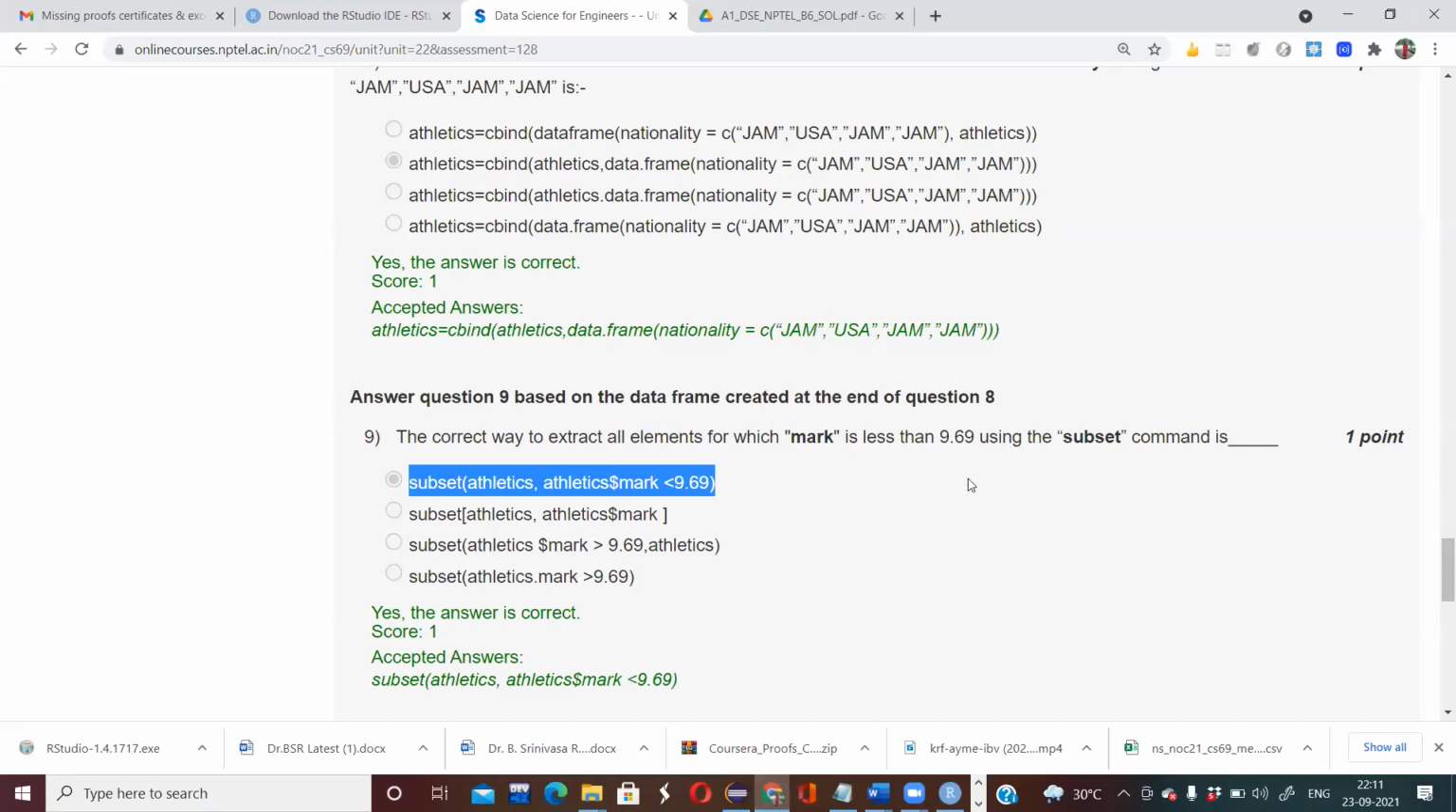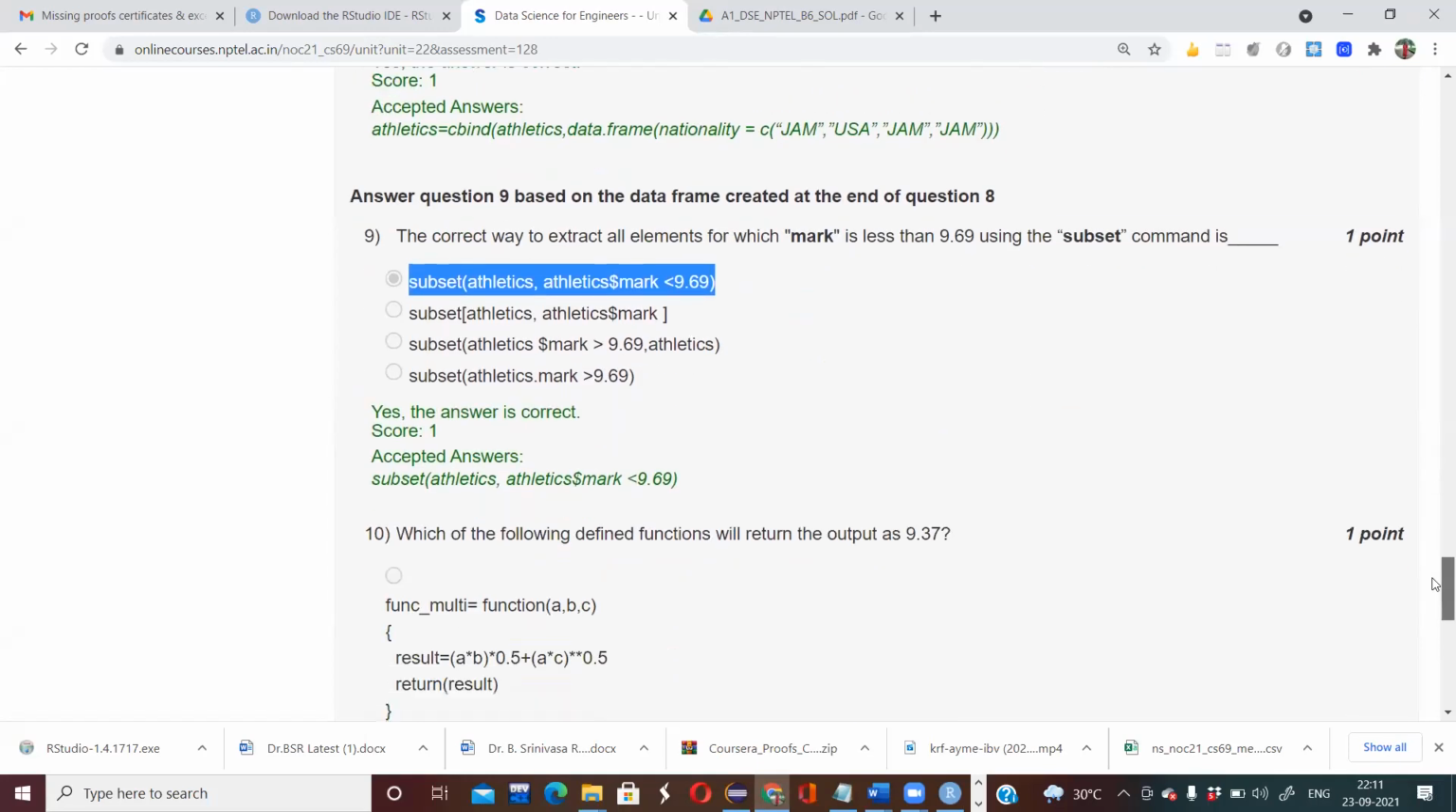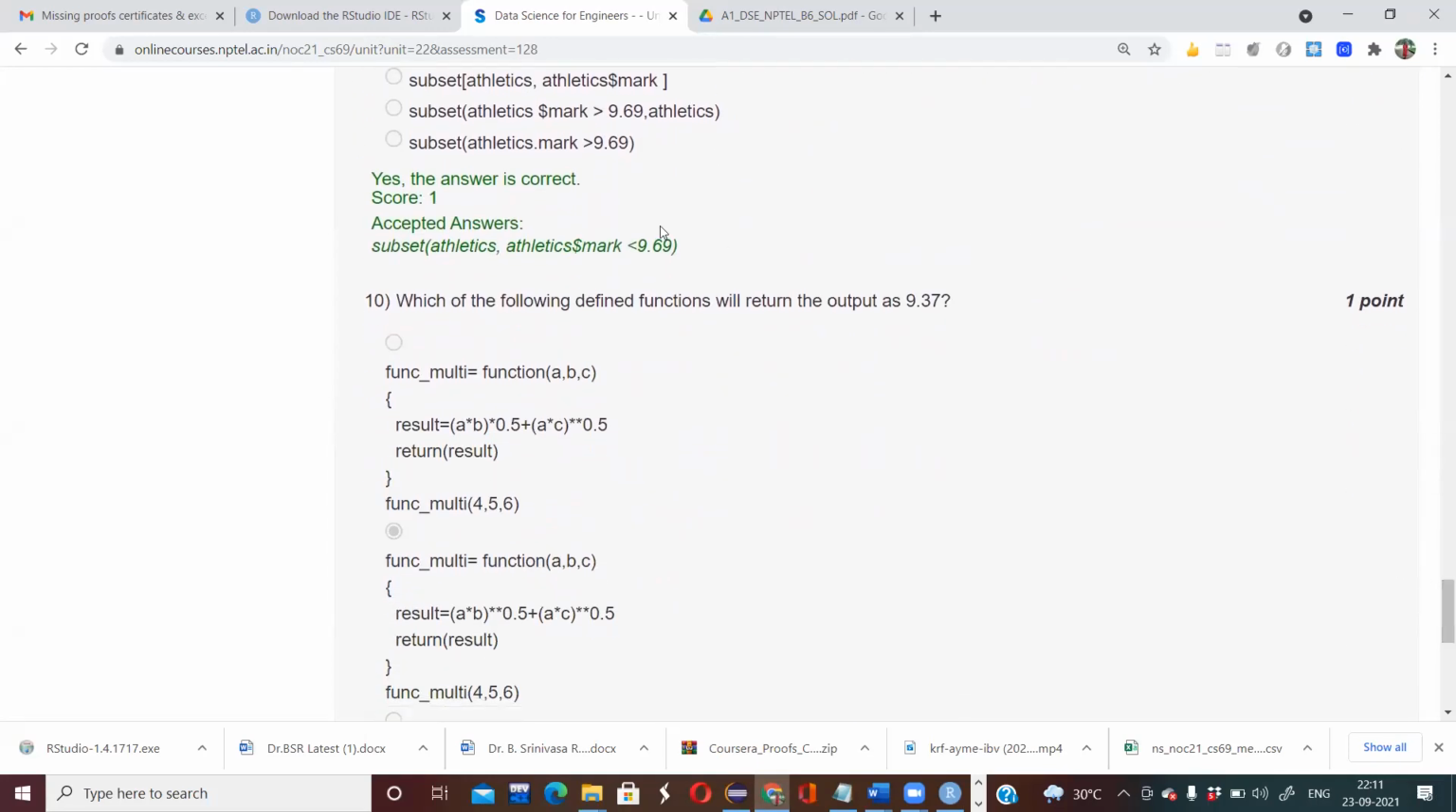So here, you don't need to use RStudio. You can assume which options are correct. In this way, without the help of RStudio, there might be a chance that the externals will be asking these questions. Okay, do this. Now, which of the following defined functions will return the output as 9.37? So here you can just call this one.